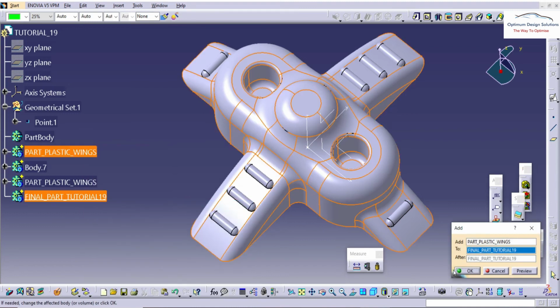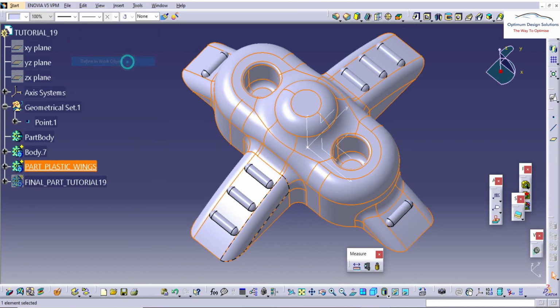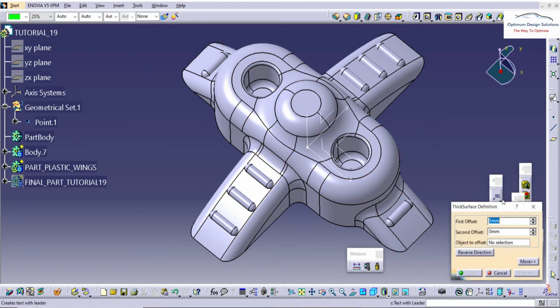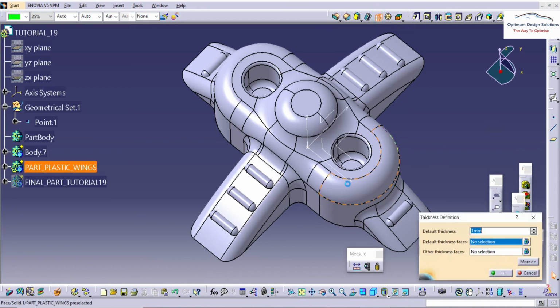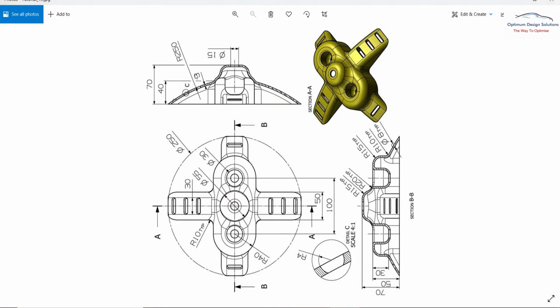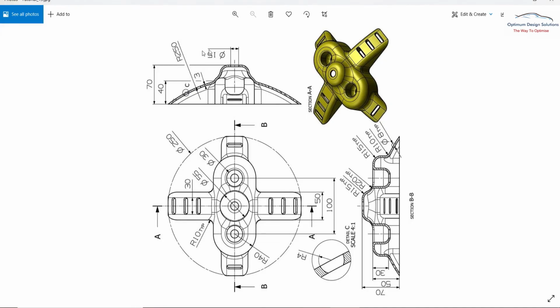In that we'll add the basic shape of our component, and for another component we'll use the thickness command here, which is minus thickness, minus 3 mm. You can see in the drawing the 3 mm thickness is already given. So this body we need to remove.